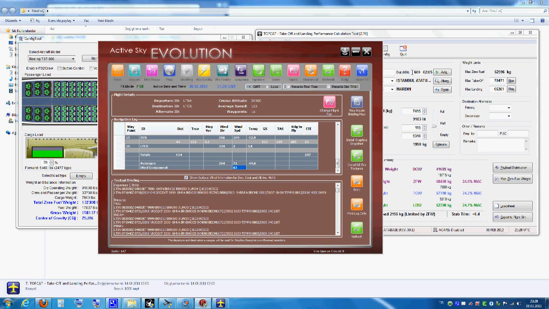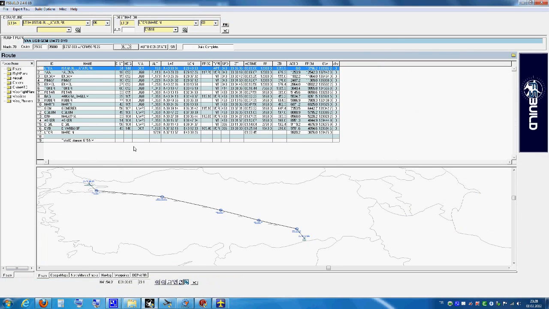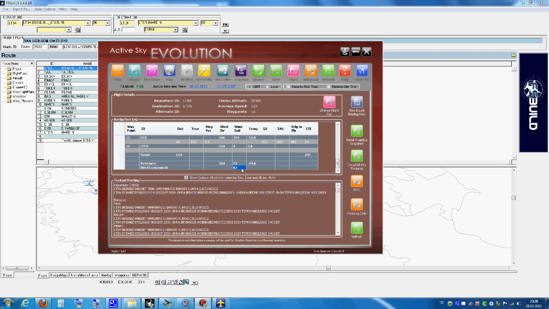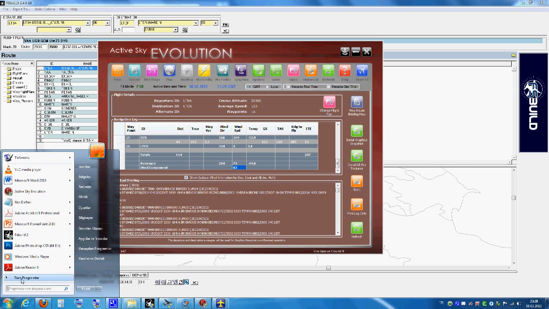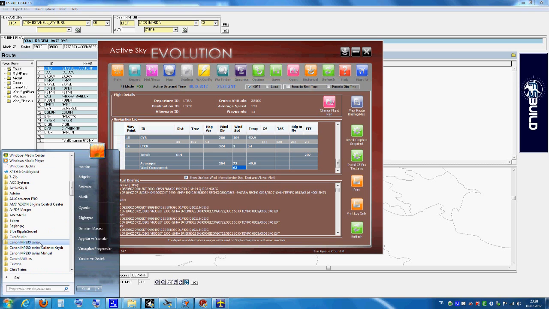So the normal destination distance here you can see is 615 nautical miles, but actually we are going to use less fuel than this destination requires, because we have a tailwind of 63 knots. So actually we can calculate our distance using the calculator. Oh, this is the calculator.